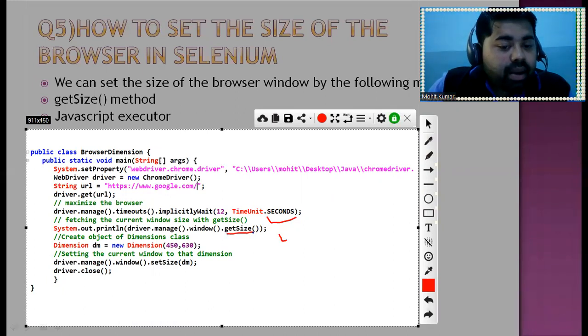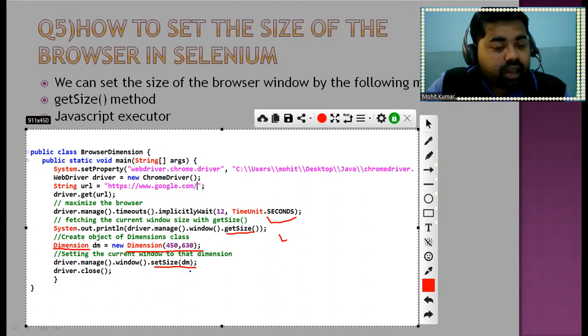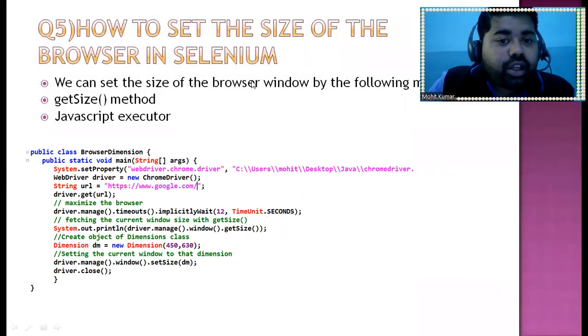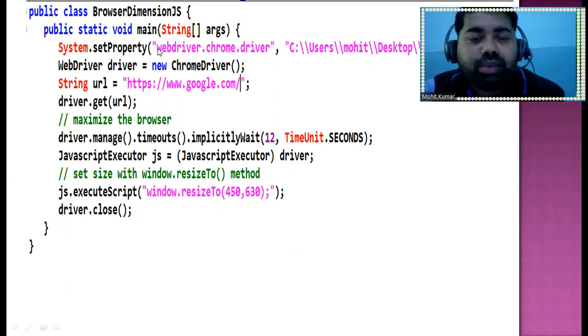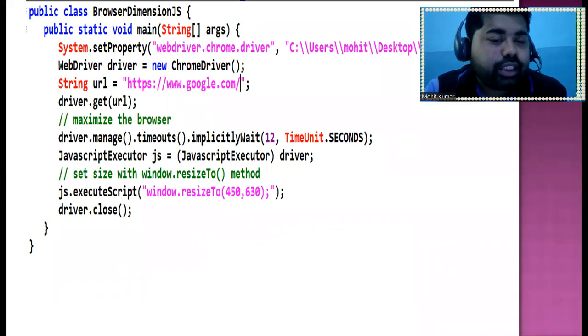Here we have getSize, so we are fetching the current window size with getSize. Here we are creating the object of Dimension. Dimension is a class, and here we are just passing the dimension value. Then we have setSize, so we are passing this reference. So this is how you can set the size of the browser. And now you can see we can provide a customized size of the browser. That's why we use getSize and Dimension.